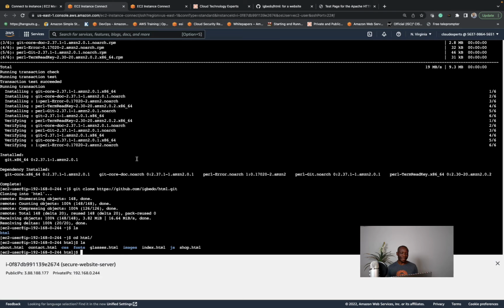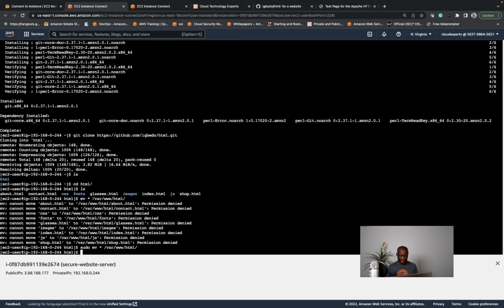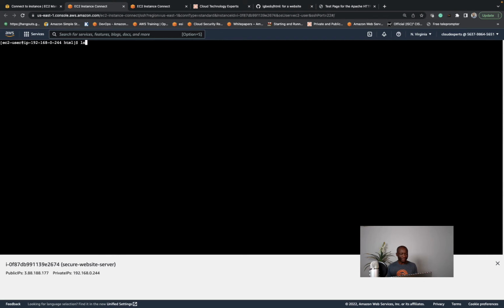For Apache to see this, I need to move it into /var/www/html. So basically, I'm going to move everything here using the Linux command mv. I'm going to move it to /var/www/html and I enter. I need to be root. So let me put sudo mv and I'm good. So let me clear the screen. Now there's no more content here.